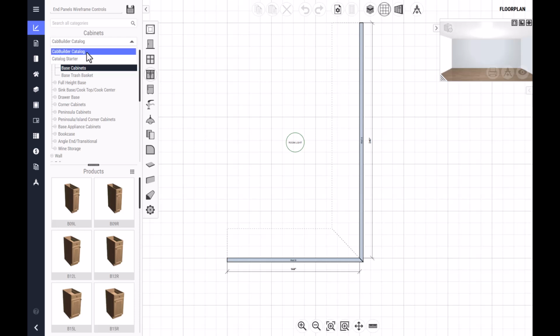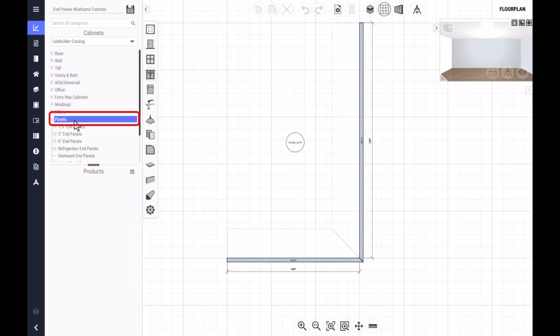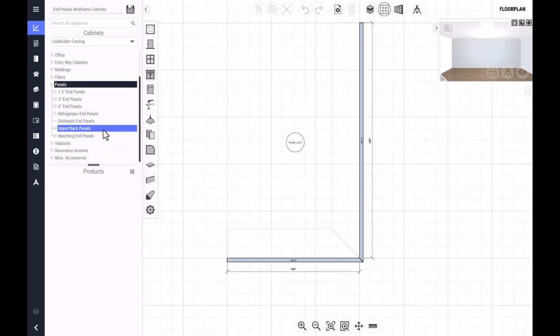Within the CAD Builder catalog, end panels will all be located within the Panels section. In this section, we have several different types of panels. First are the end panels of different sizes, then appliance end panels, next are island back panels, and lastly matching end panels. Go ahead and click on the 1.5-inch end panels folder to expand the section.